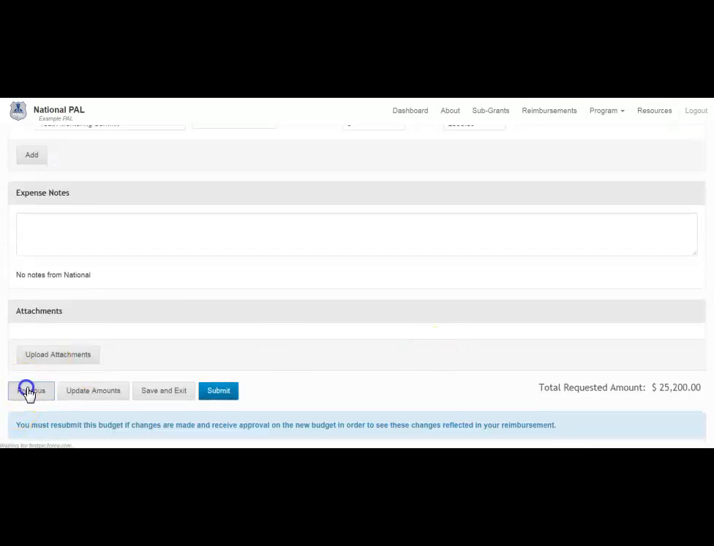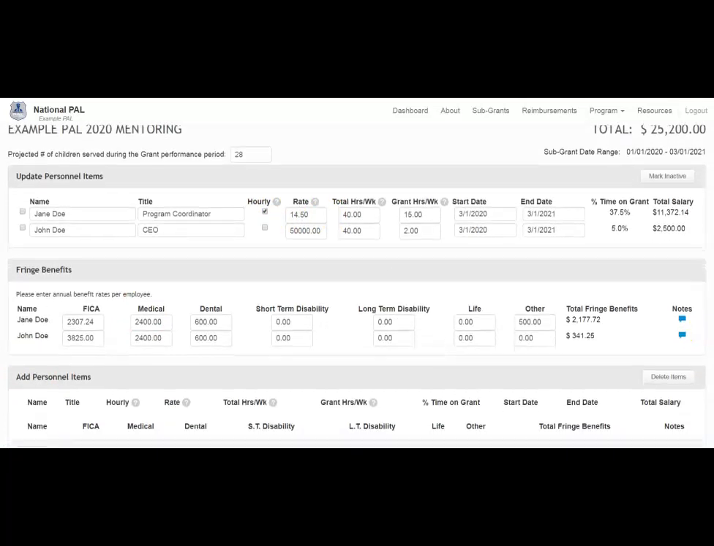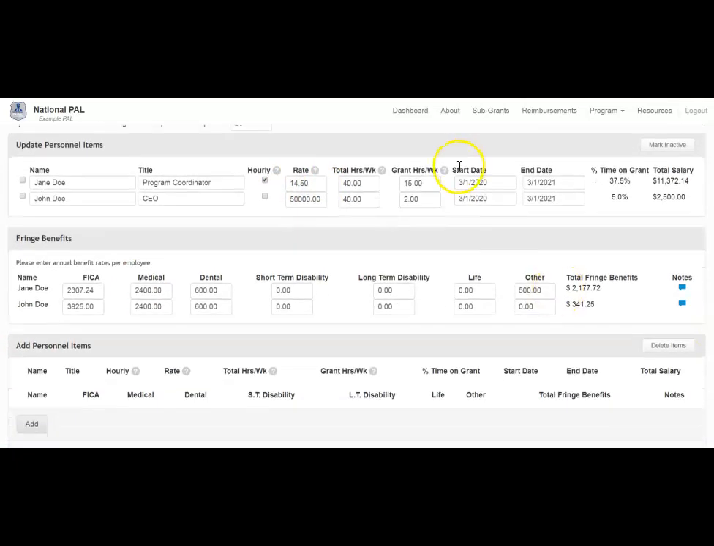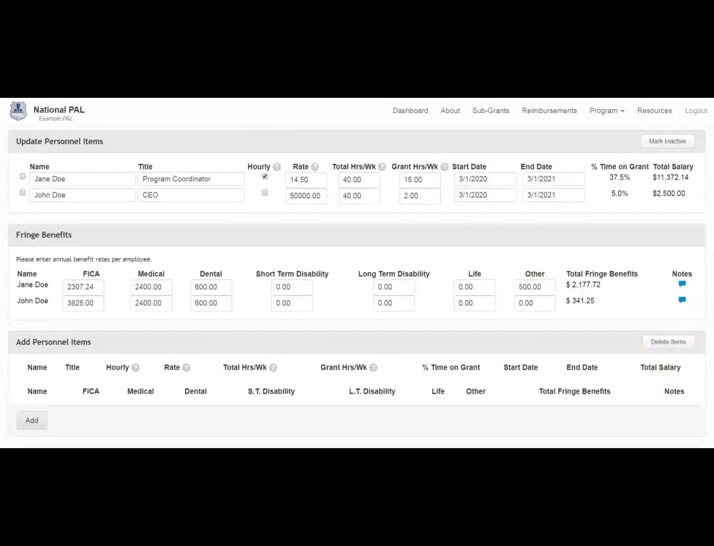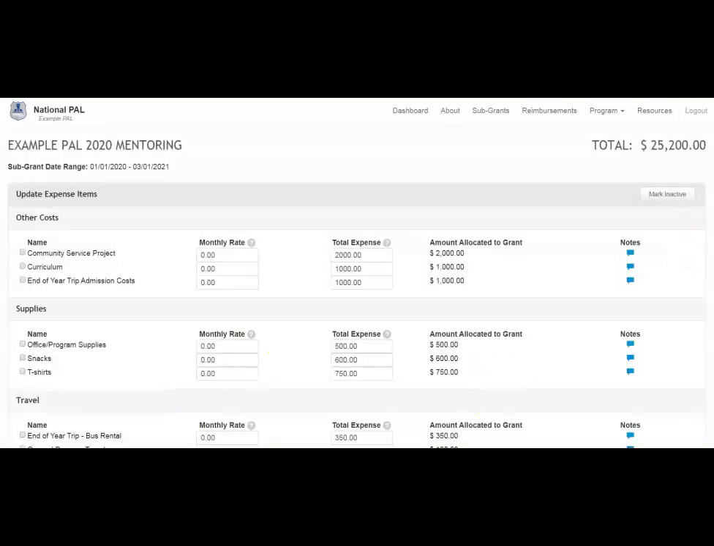Now you can go back to the previous page if you want to, go back to personnel. Maybe you discovered that you wanted to change something here. You're free to do that. The other thing to note is anytime you hit previous or next, it will save everything on that page. So don't worry about not saving. That's the same as hitting next and previous.